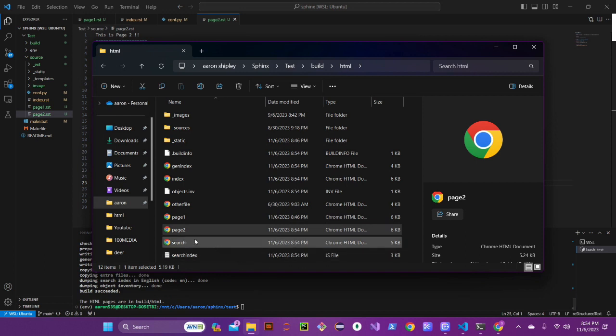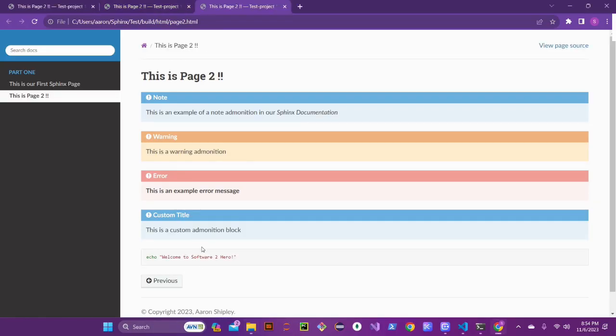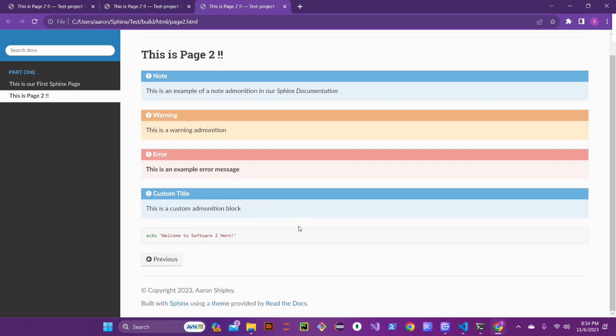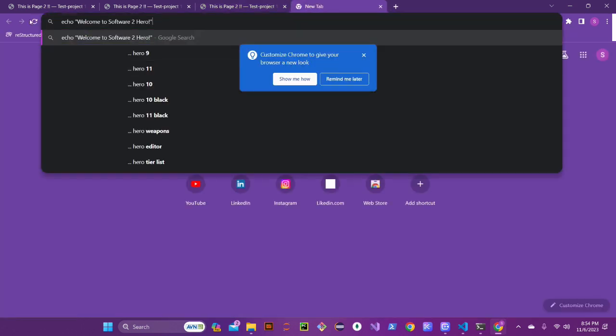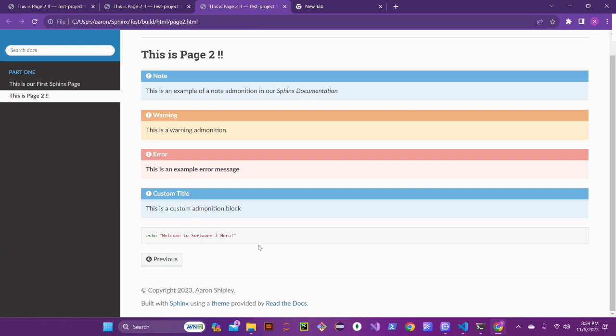All right, now that we have that new page built, let's go ahead and open that to look at it here. And you can see it says, echo welcome to Software Zero to Hero. And like I said, that copy button, you have it right here to where you can easily copy it to your clipboard. We can just test this out to make sure that everything works. And you can see up here that it did copy it over to the clipboard and you're able to successfully paste it too.